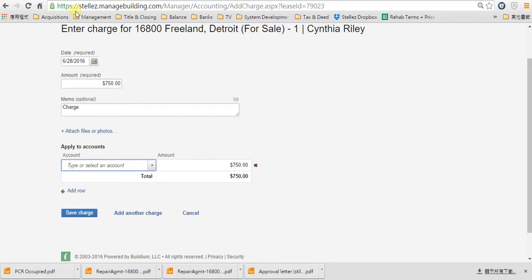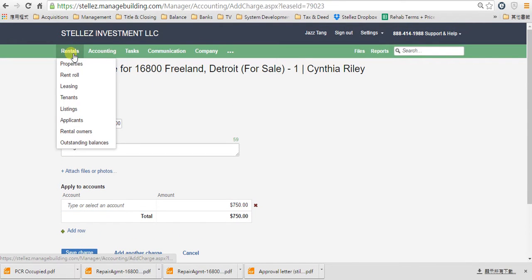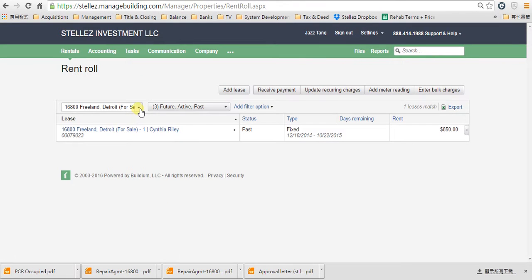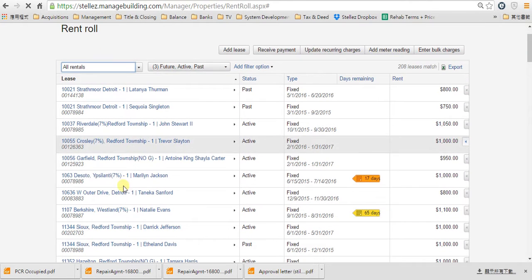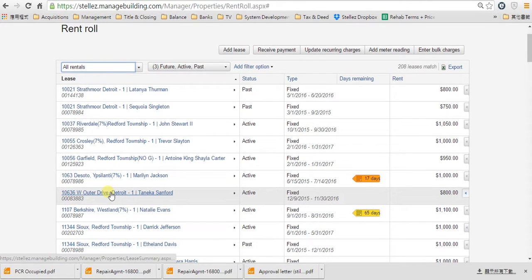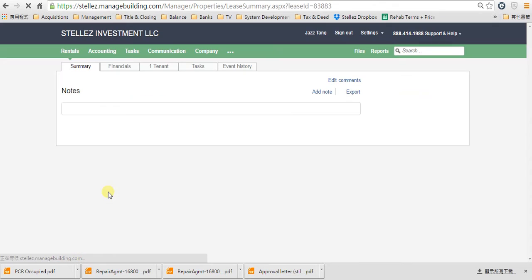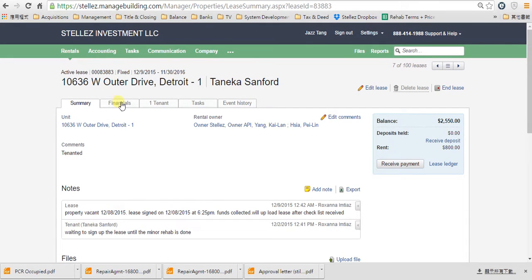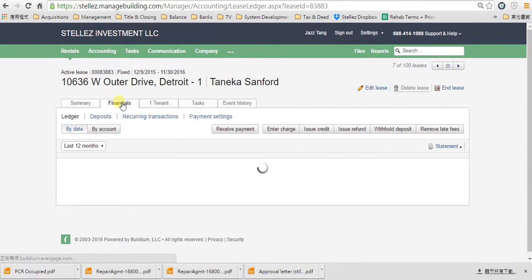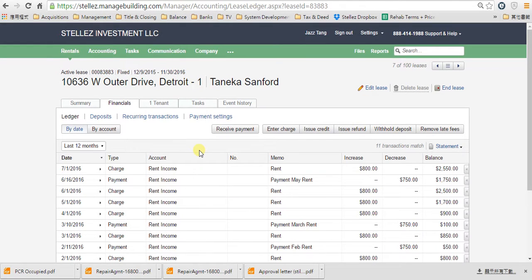Okay, so let's go to rentals, rent rolls, and usually we just pick any property. Let's say I'm picking this one, and I go to financials. Okay, so here's a spot where I can input receive payment and enter charge. If I haven't received the payment, of course, I don't click here.